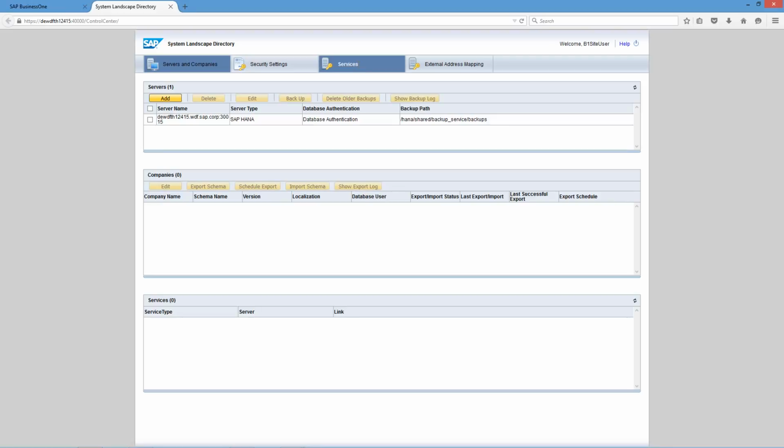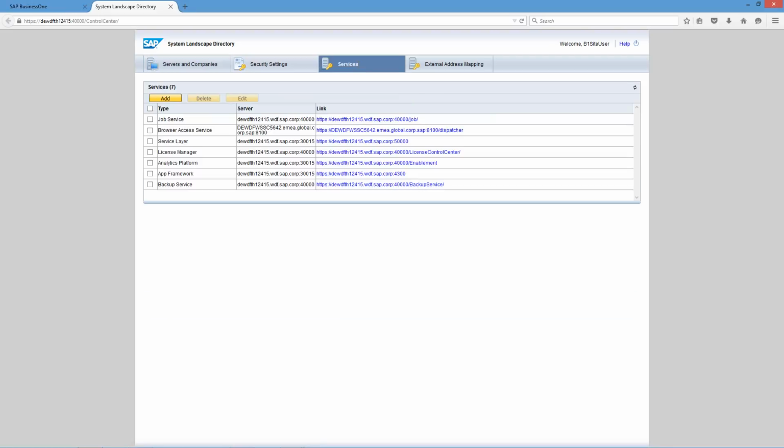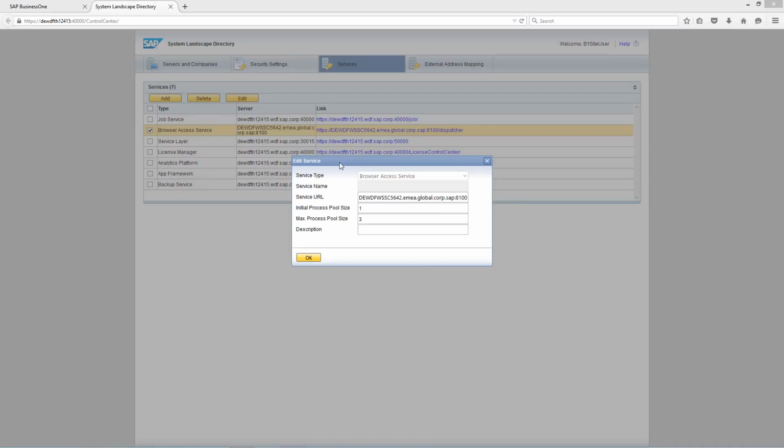By navigating to the Services tab, we can then select the Browser Access service and click Edit. In the Edit Service window, we can edit the following information. For example, the service URL. You may want to use the IP address instead of the hostname, or in the event that the hostname, IP address, or the port has changed, and you must update the service URL to reflect these changes.